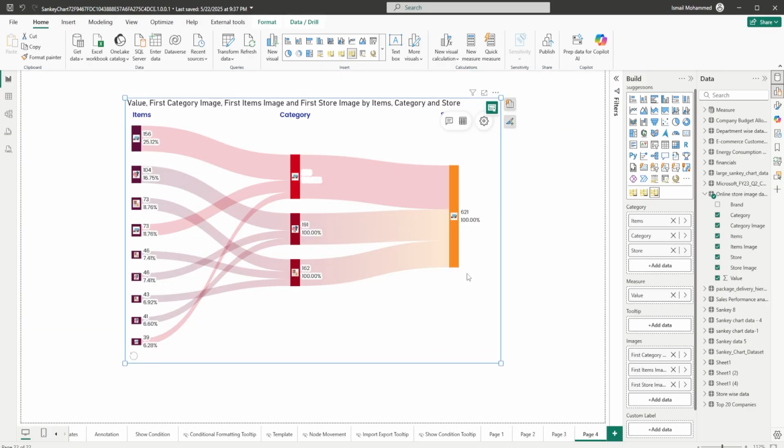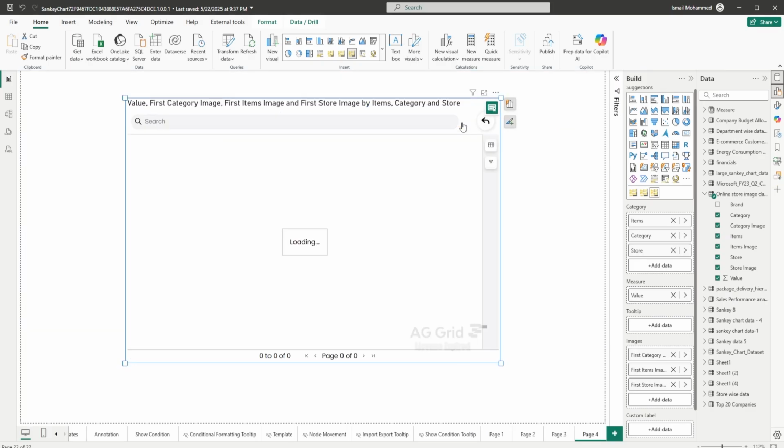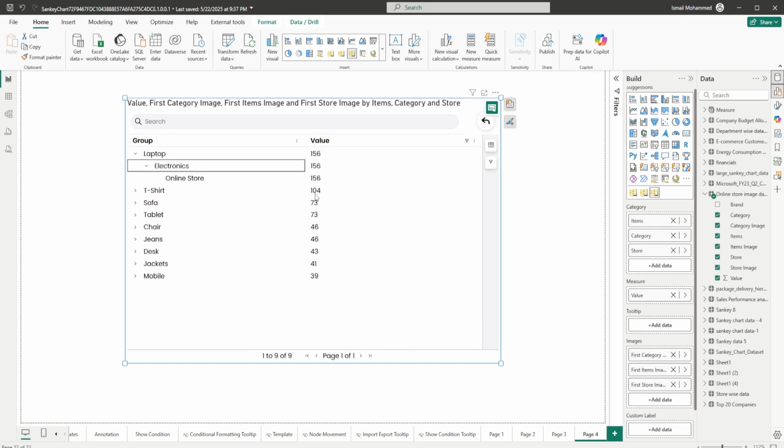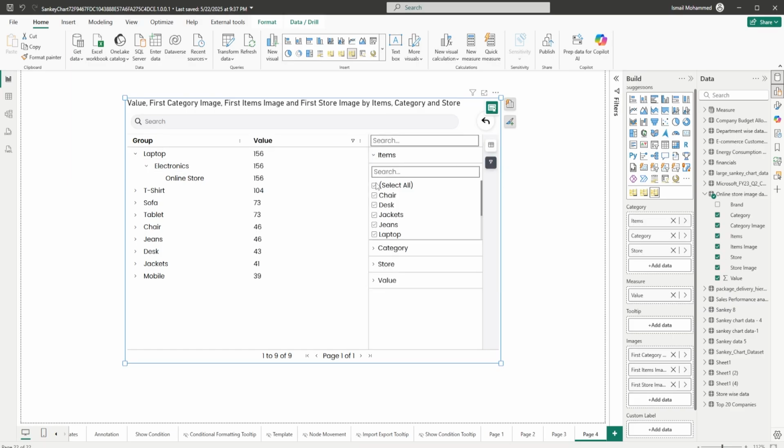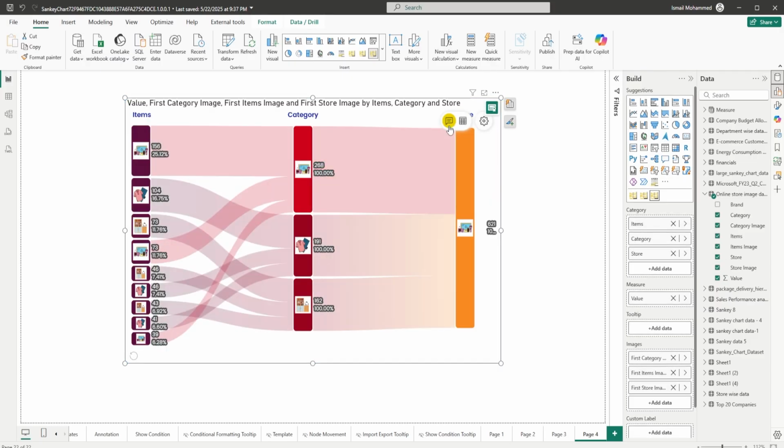Now we also have an option here where you can take a look at the data in a tabular format. You'll be able to see all the data points that we have added into our visual in a tabular format. You can also apply filters here. Let us say you want to take a look at only particular categories or items, you can do that right from here. We also have an option here to create annotations.